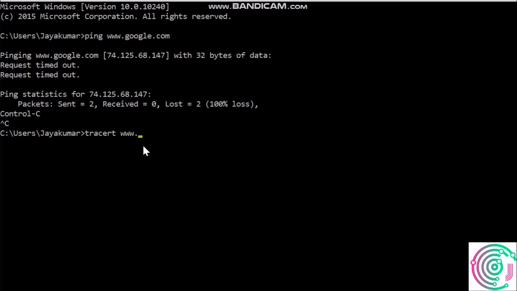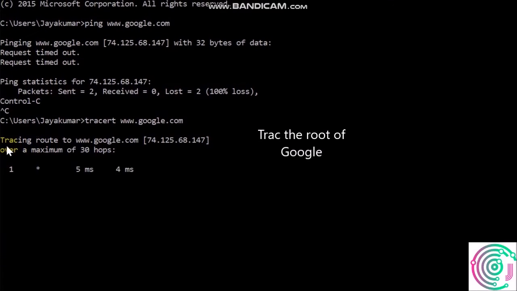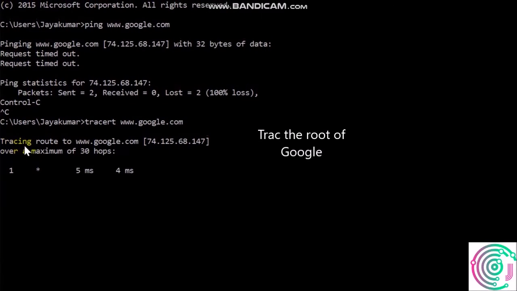So we're going to trace route to google.com as well. So this will give us all the information about... Wait, I'm sorry, what? Wait, hang on. Pause. Track the route of Google. I have questions about all of this.